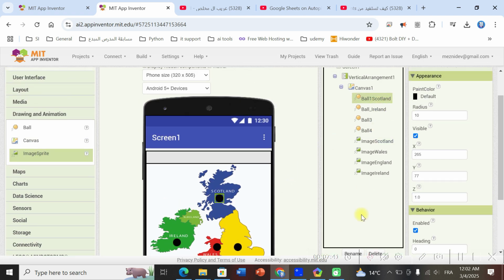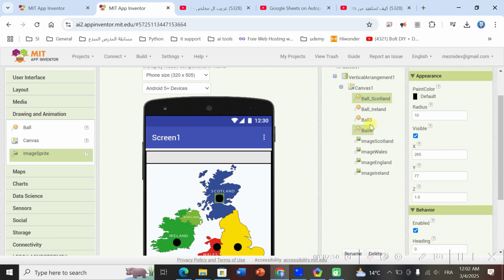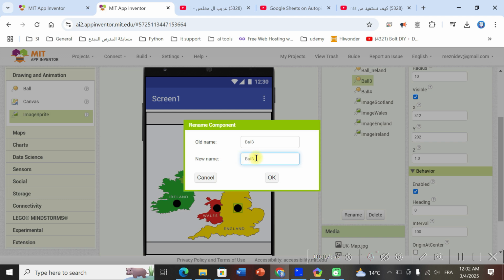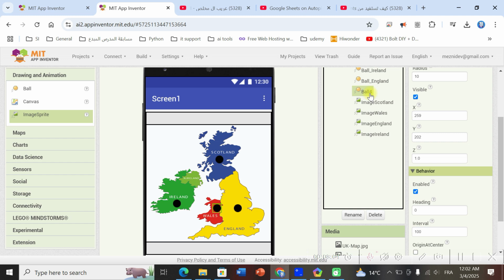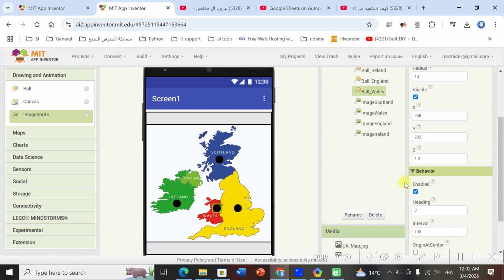This is better. Also, let's fix this. Ball underscore Scotland, it's better. Same thing, we will rename this one. It's for England. Let's rename it underscore England. And this one, let's rename it underscore Wales. Okay. Now we are done with the design.